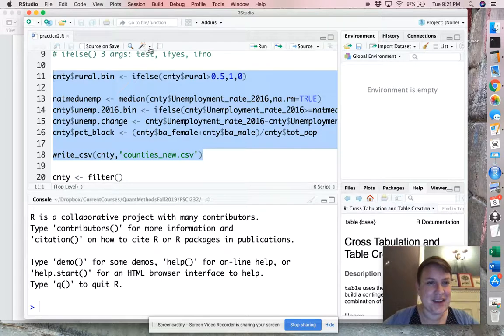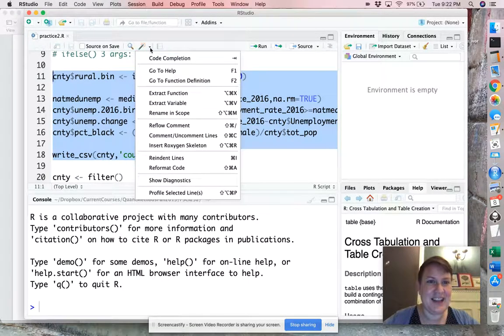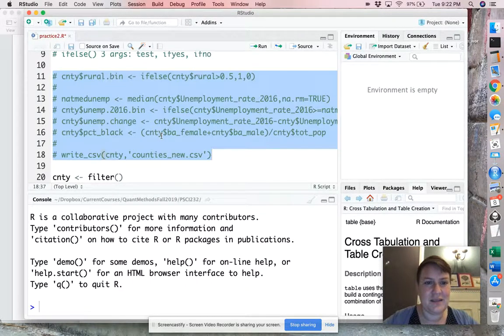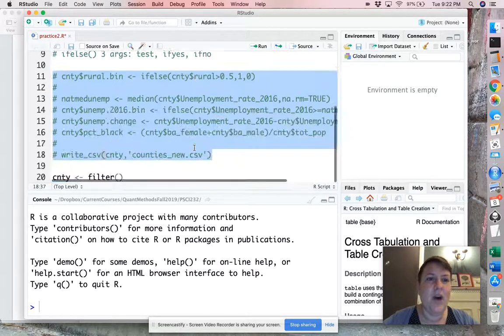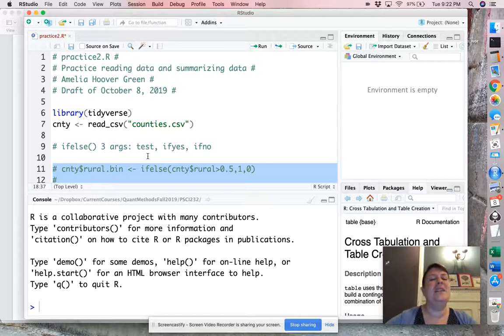We're going to take all of that stuff, highlight it, go up here to the magic wand menu, and go comment uncomment lines. Ding. Now those are all commented out. So all that's left here is kind of the first two lines of script, right? Library tidyverse and CNTY read CSV counties.csv. So we are going to be using counties.csv again.